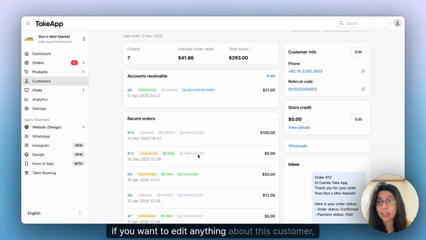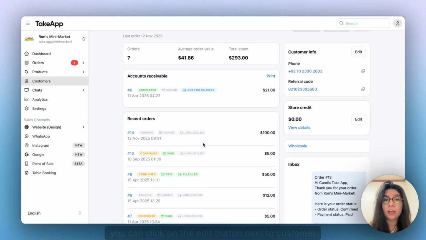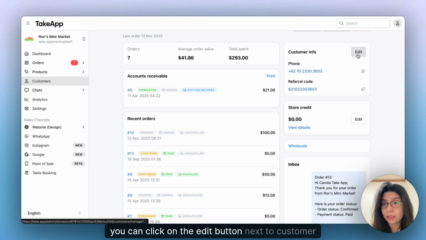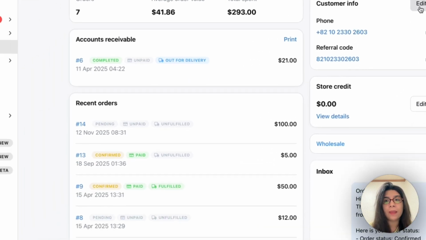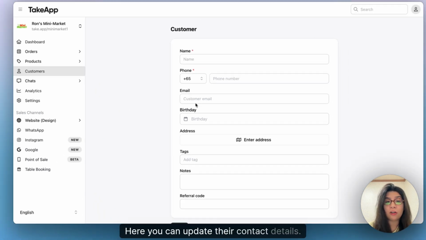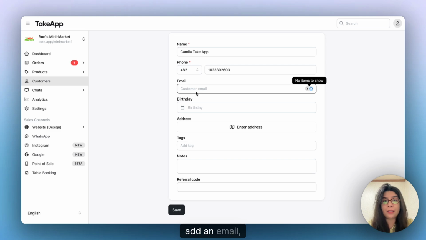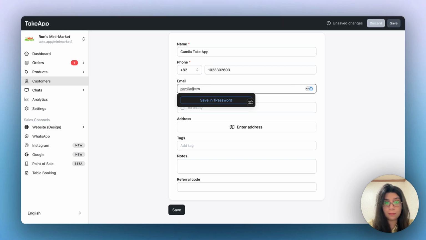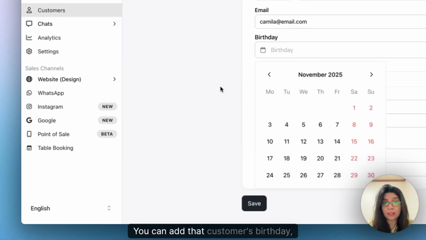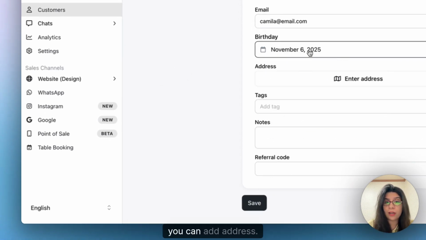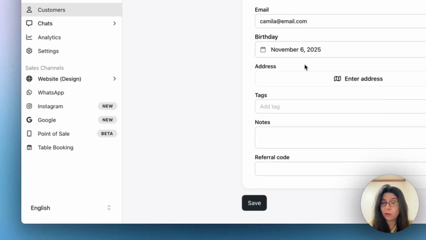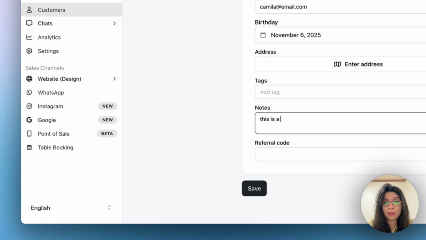If you want to edit anything about this customer, you can click on the Edit button next to Customer Information. Here you can update their contact details, for example, add an email. You can add that customer's birthday. You can add address if not available. You can add note.